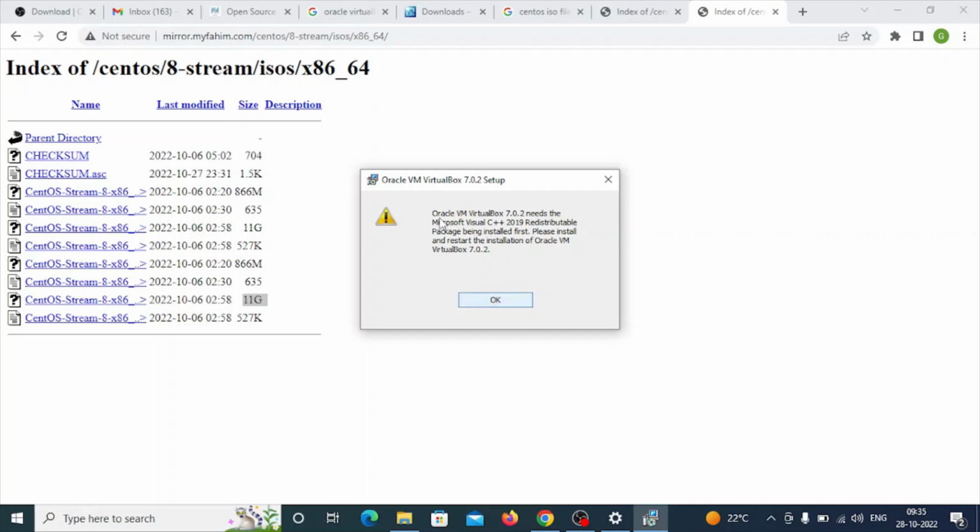This error you might get when you are trying to install Oracle VirtualBox. For this issue you need to download Microsoft Visual C++ 2019, which is the dependency. Once you install this, you will be able to install Oracle VirtualBox. So let me download this Microsoft Visual C++ 2019.